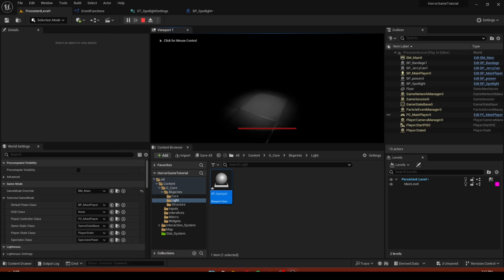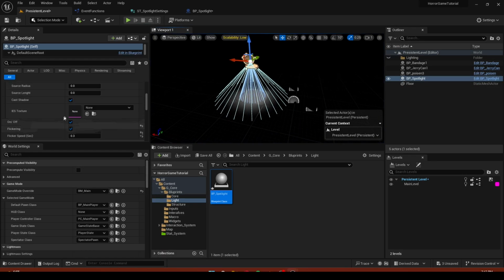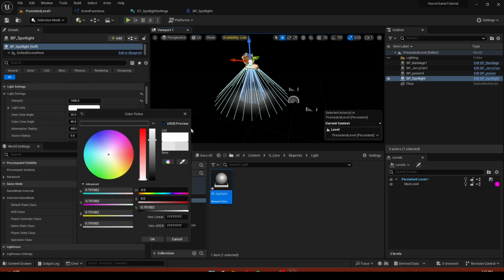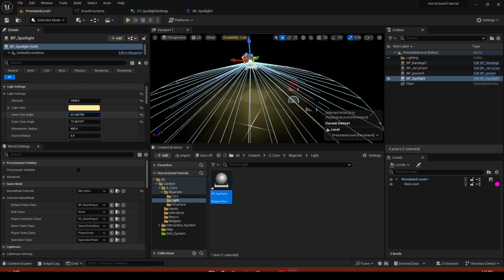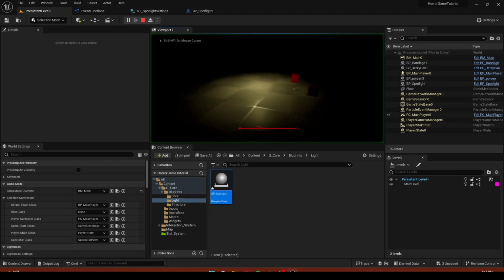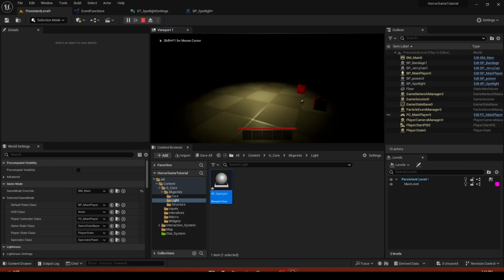So that's how you create a flickering effect and a light system in your project. It's really simple, not really advanced, and you can customize it however you want in here. So you can add a different color, you can make it bigger, and you can see the flicker changes as well.